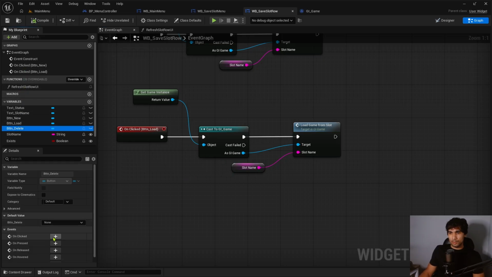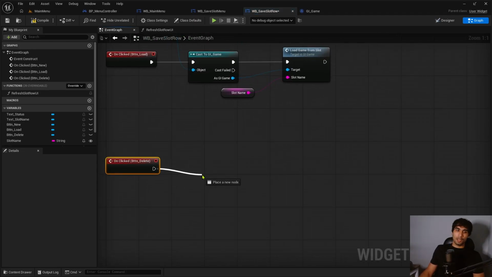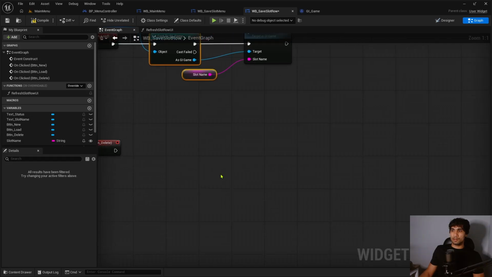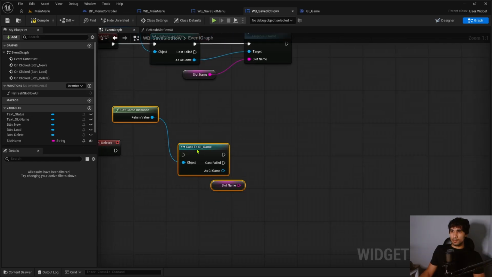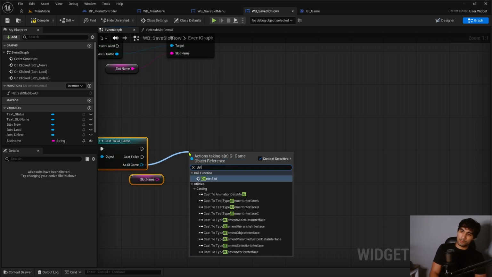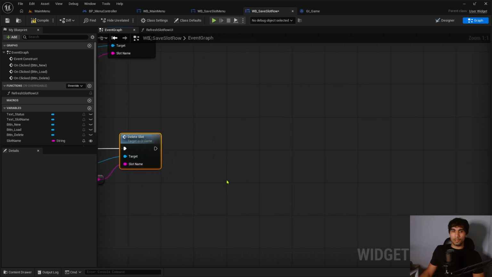Sorry, don't know why I couldn't find my buttons. On-clicked delete, and still kind of the same thing. Duplicating this again. This, I'm going to drag off of this, delete slot. Same thing, kind of hookup thing.